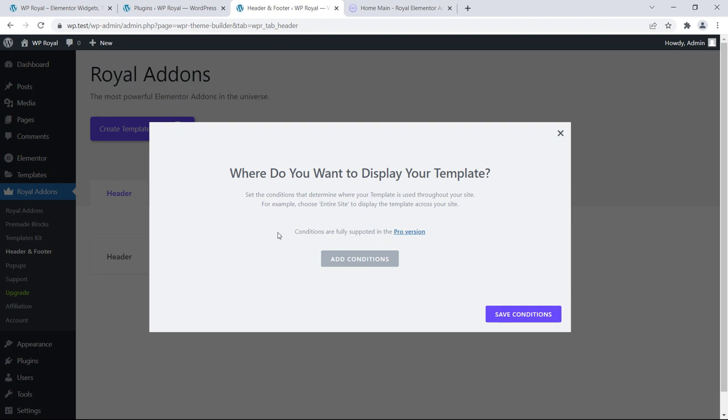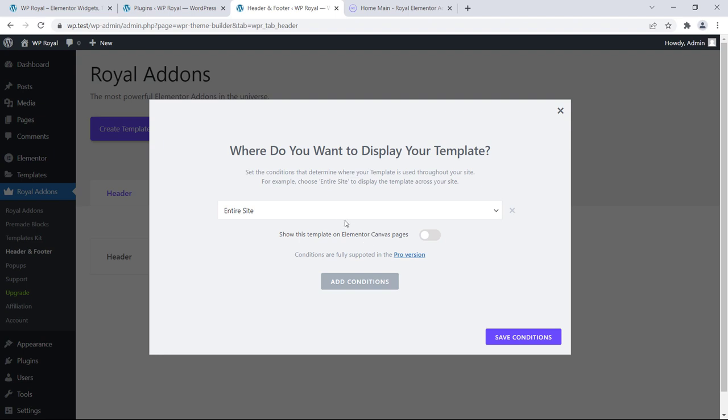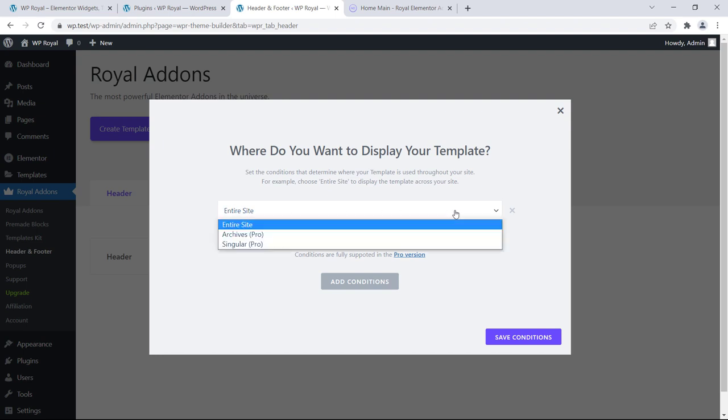And finally, we need to choose the location of our header. So let's click on Add Conditions, and by default it says entire site, and that's exactly what we want. We want our header to be displayed on every page of our site. If you are using a Pro version, there's also some other options available, like archives or singular, but we don't need those options for this tutorial.